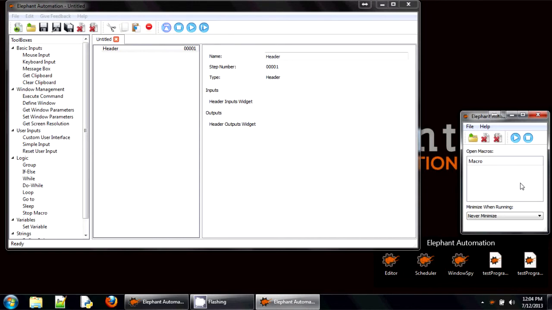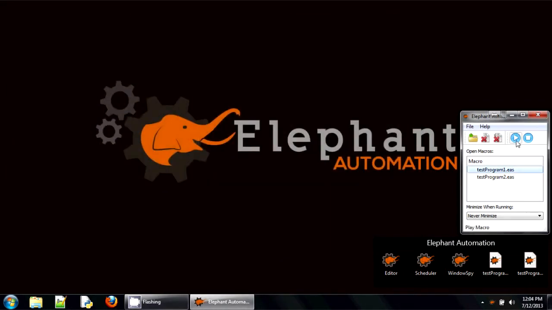So in order to load a macro, what we do is we go and we double click on an icon, and it automatically loads into the scheduler. Let's load another one real quick. You can also do file, load macro. Alright, so let's close this real quick and we'll run the macro.